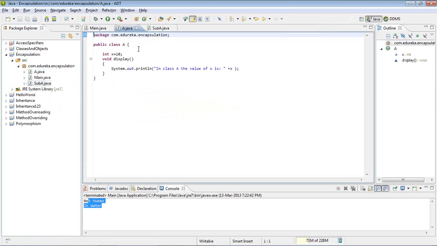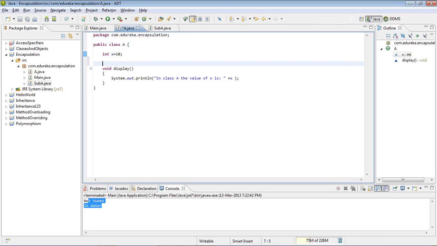So this is the class A. First of all, in class A, I have a variable x which is equal to 10. I have a method. This method is printing a string: in class A, the value of x is this. So it will print the value of x.